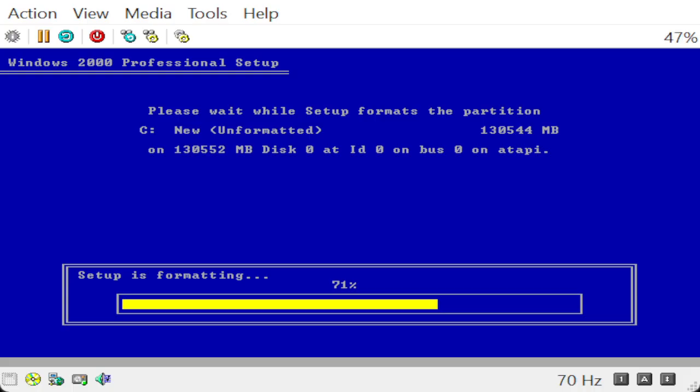One of the things that I have heard of Windows 2000 is that its game compatibility is not all there, seeing as how this was made for businesses. Seeing as how this was made for business, I'm going to get this thing up and running on the internet and show you what that looks like.